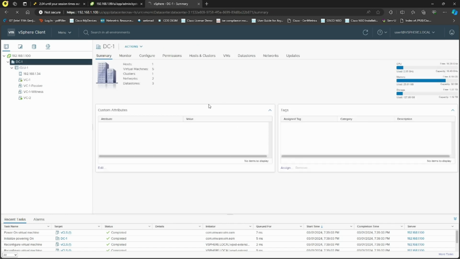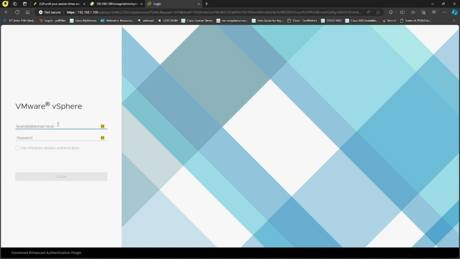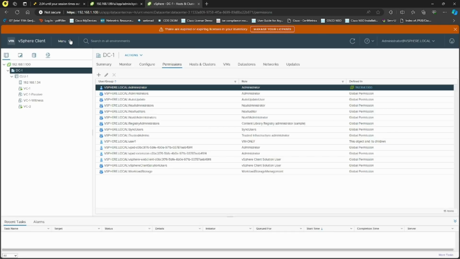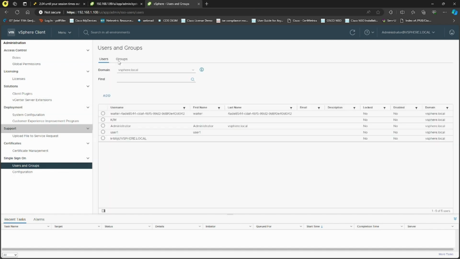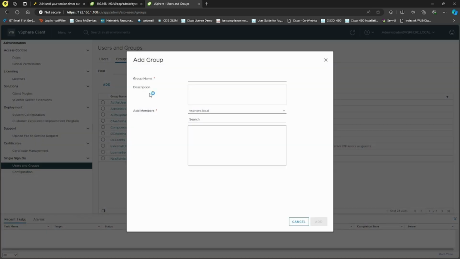Right. Now, the same concept, you can apply the same permissions to certain groups. So let me go back to the menu and administrator once again. And now I will go back to the users and groups. This time I will select the group and say add, and I will say that this is my security group. Now I will add the members, that is user one. You see that I got user one. I have added user one.